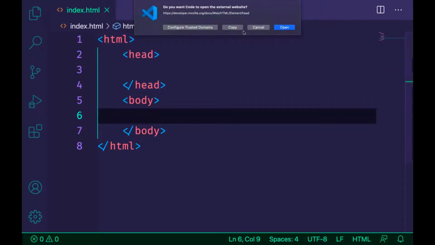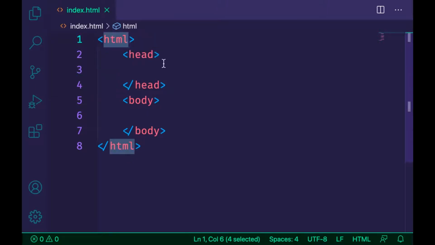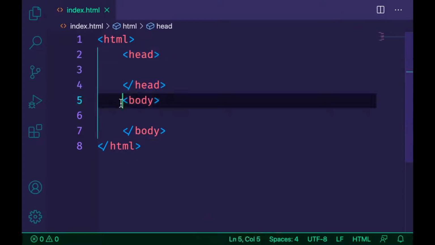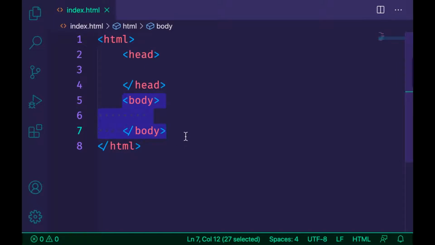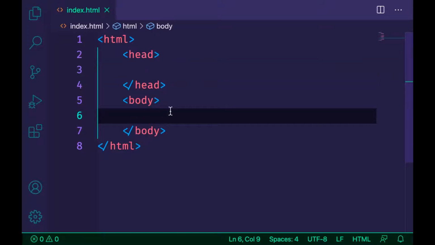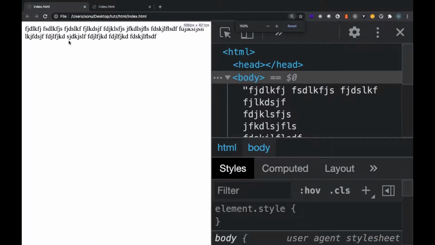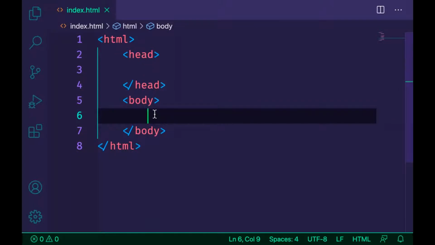One second, cancel it. Take a look, guys. Right now this is your HTML boundary, which is fine, and you created two parts, one is head and one is body. Whatever you put in the head will not be visible in the document. You got my point? Head is totally for a different purpose, and body is totally for a different purpose. If you want something to be visible here, make sure you put that thing in the body.